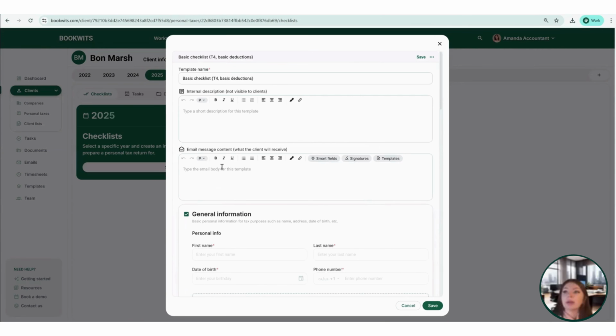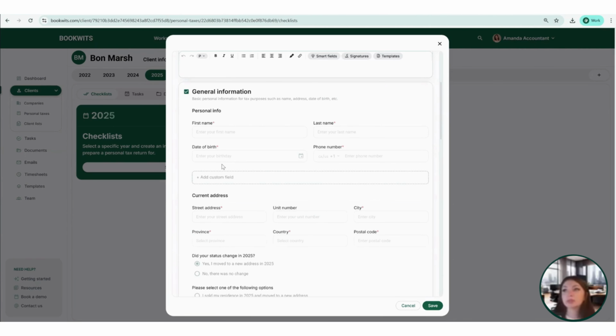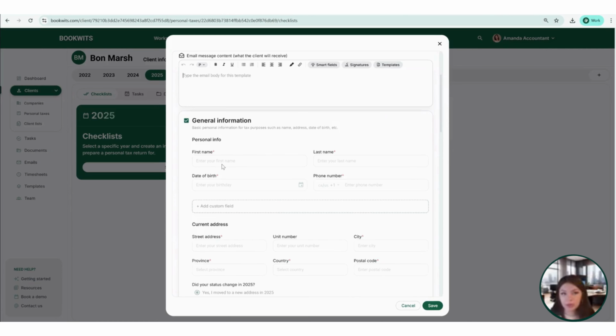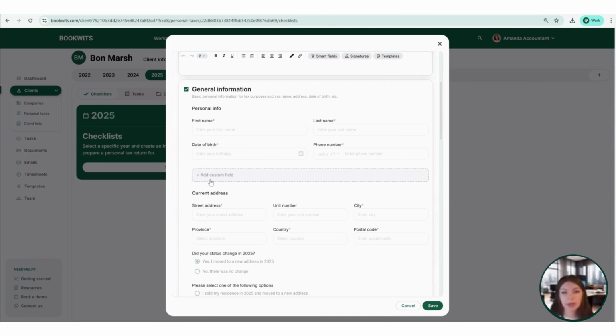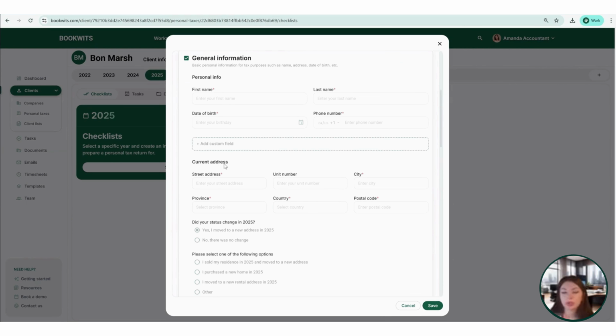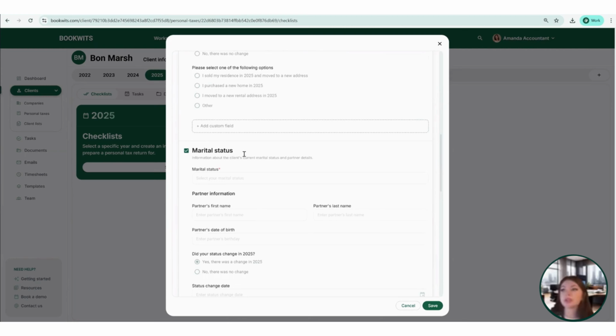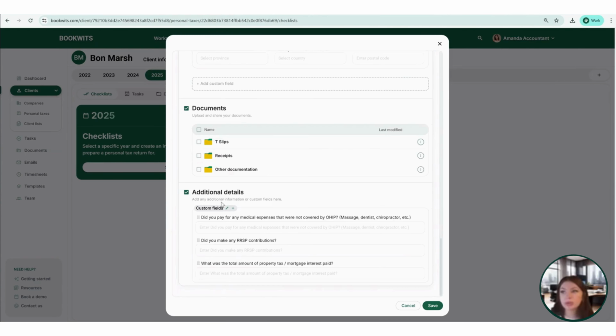So I can also enter a message that my client will be receiving the moment that they receive the checklist. And let's just double check the fields. So a lot of the fields that you see in the checklist will already be automatically available on Bookwits. These sections will still allow you to add some custom fields if some of the questions are missing. The information that will be automatically populated on Bookwits will be your general information questions, marital status questions, dependents, document section as well. And this is where you can create even more questions for your clients.